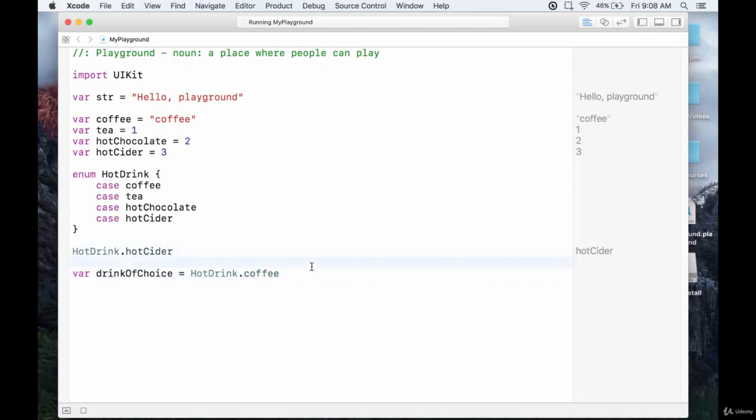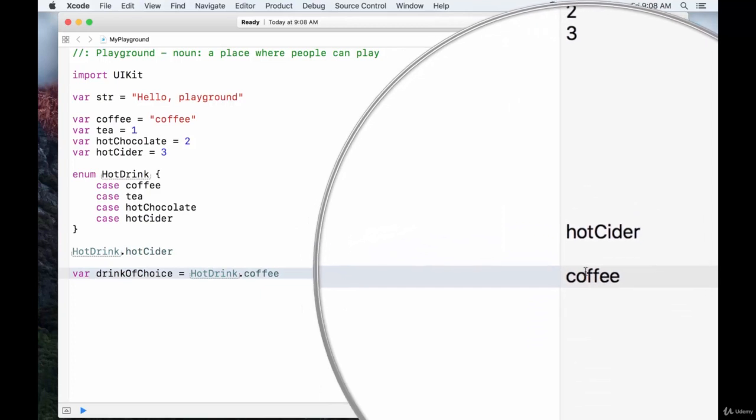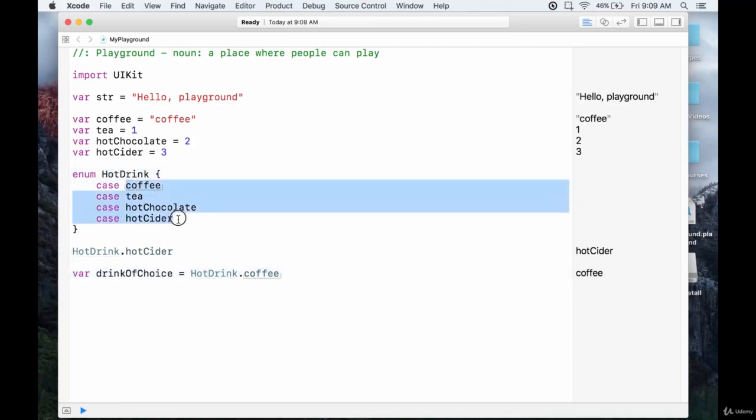Actually, no, that's fine. So what this is doing is we're creating this variable called drinkOfChoice, and it's going to contain the value of HotDrink.coffee, which should be coffee. Unlike a variable, it doesn't have to contain something like a string or an integer, because those are all types. With enumeration, we're essentially defining a brand new type. So all of these values are of the type HotDrink.